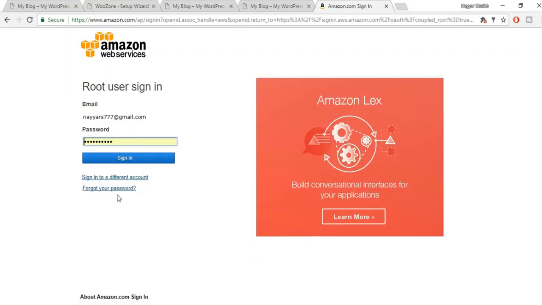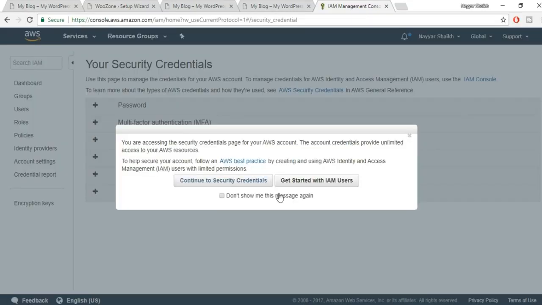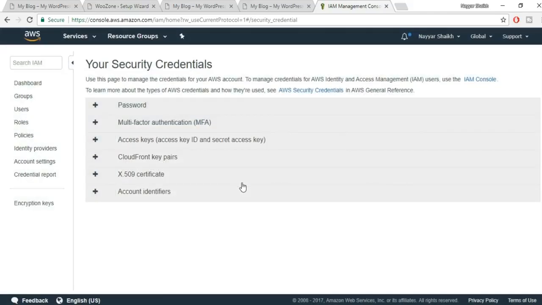I am already logged in. If you're not signed in, you can create a different account. Basically when you create an affiliate account, you also have this account built in. But if you want to use a different email address, you can do so. I don't know why you would do that, but you can. Just click on sign in. Now here, click on this continue to security credentials.